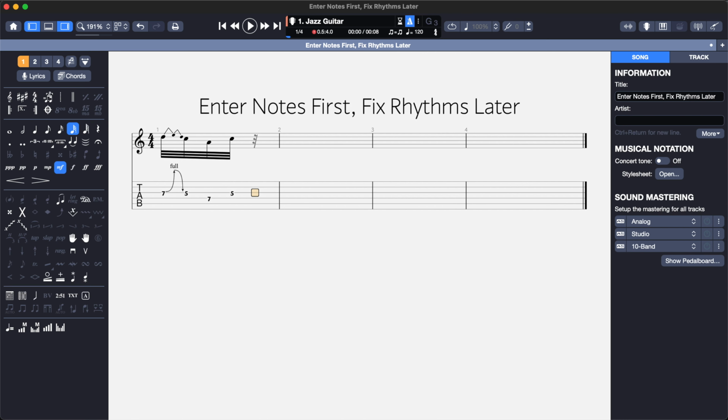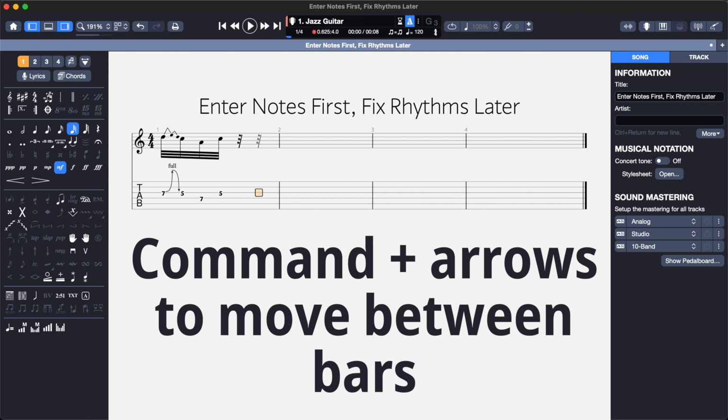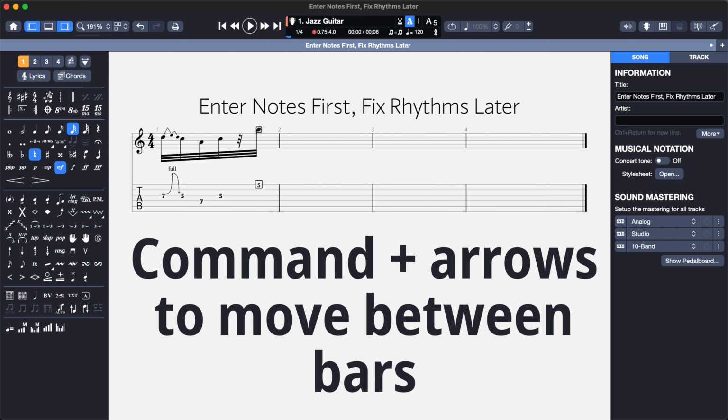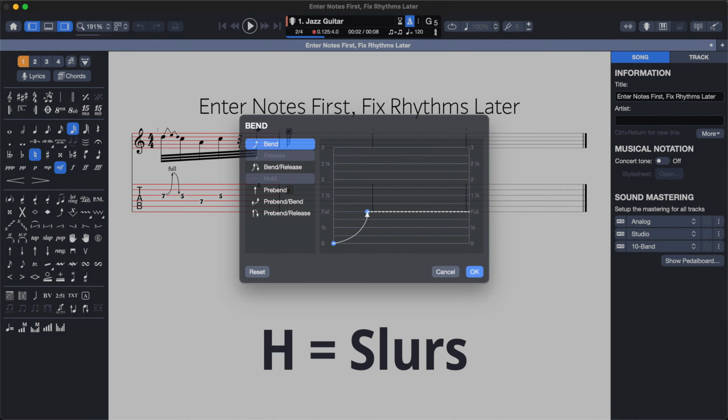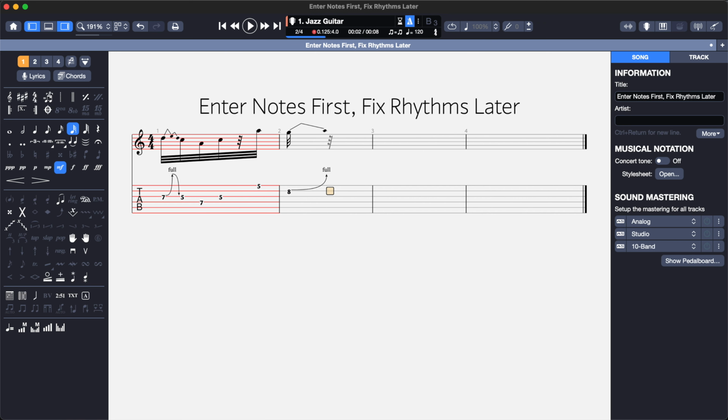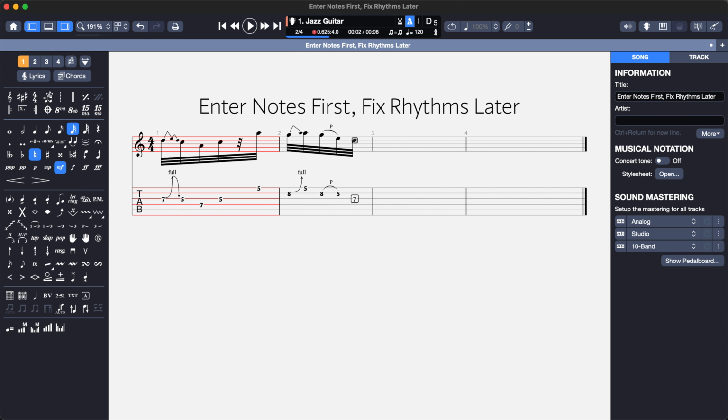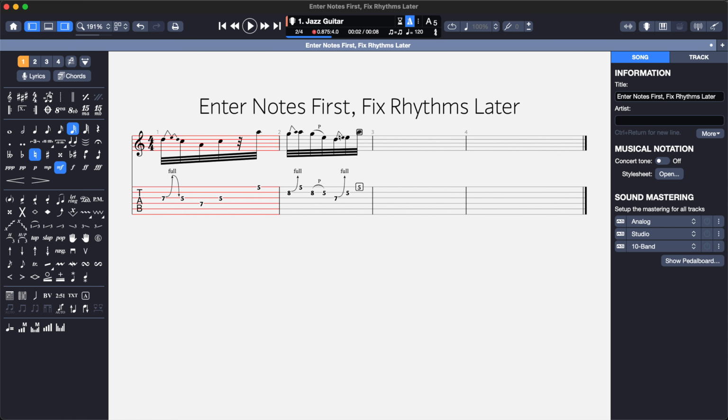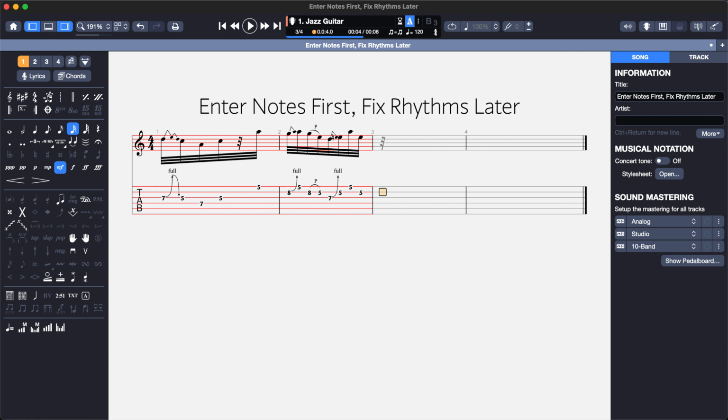I want one more note at the end of bar 1 that leads into bar 2, so I'll add a rest. You can move into bar 2 either by hitting the right arrow twice or Command plus the right arrow. The H key adds hammer-ons and pull-offs, so I'll add those now. Once again, Command plus right arrow to move into bar 3.